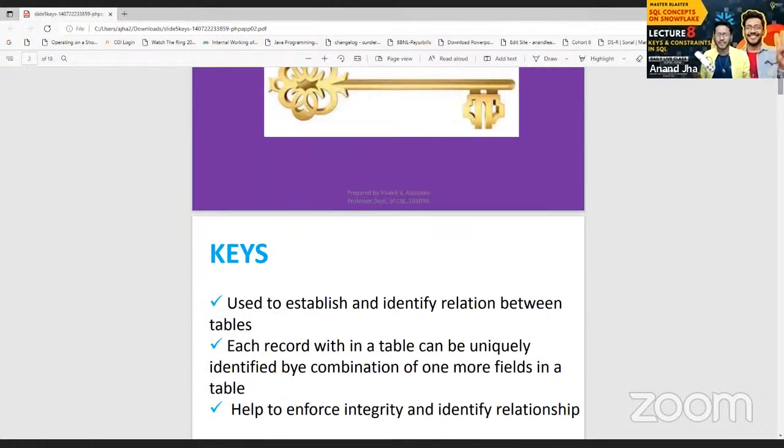What are the keys basically? Keys are used to establish and identify relations between tables. First of all, why do we need a relation between tables? Why do you want relations to be established between tables?